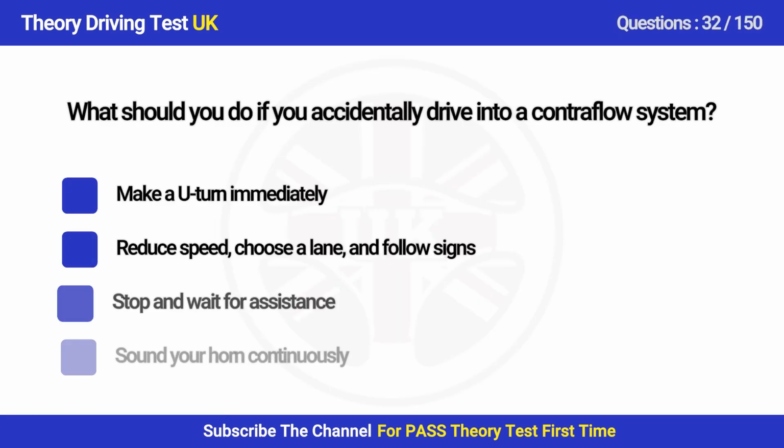Question 32. What should you do if you accidentally drive into a system? A. Make a U-turn immediately. B. Reduce speed, choose a lane and follow signs. C. Stop and wait for assistance. D. Sound your horn continuously.